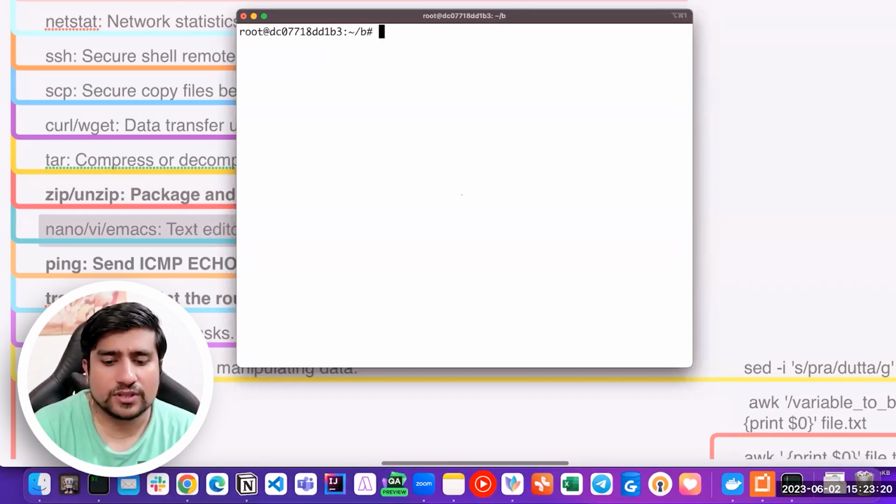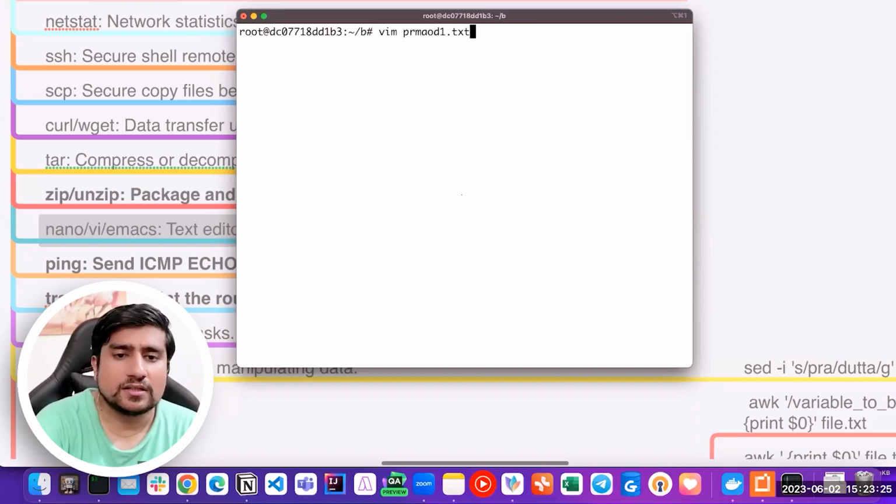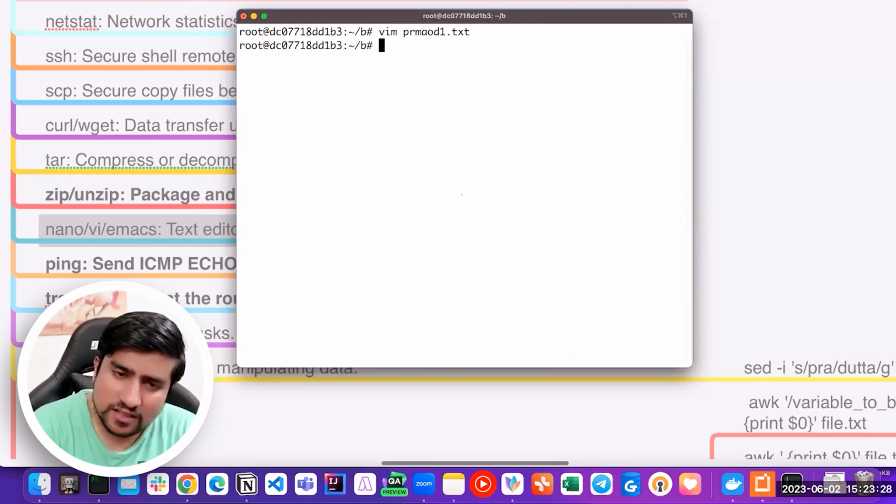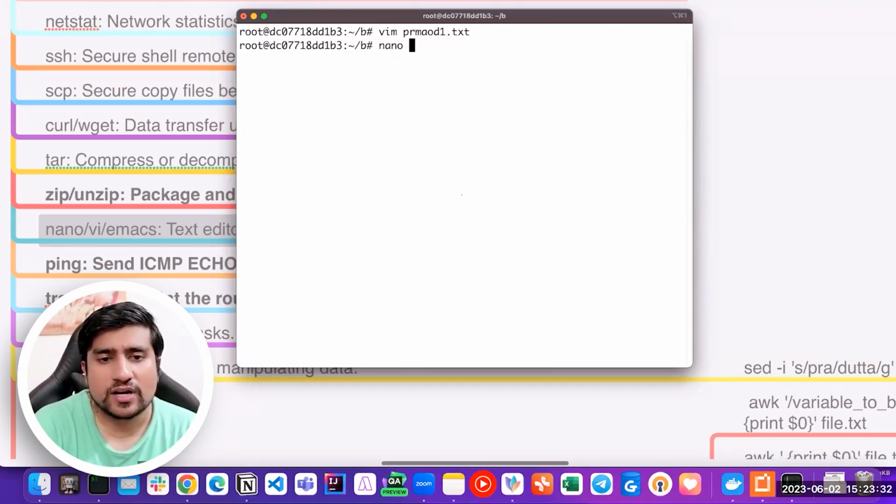Vim, I think you have used it. There is another editor. Vim you have seen. So vim pramod1.txt. This is an editor. So let me quit. There is another editor known as Nano. Nano is also great if you prefer it.